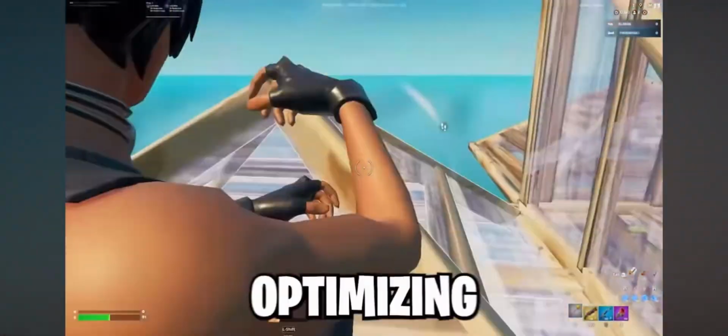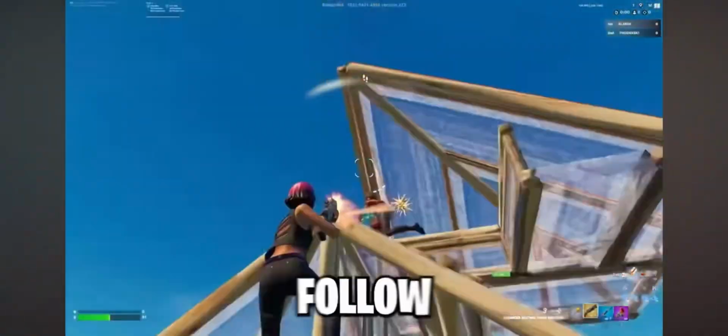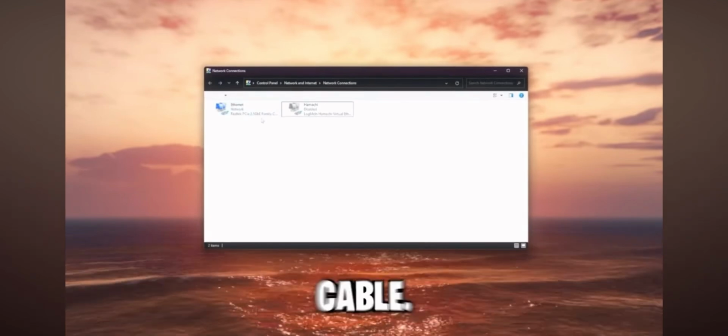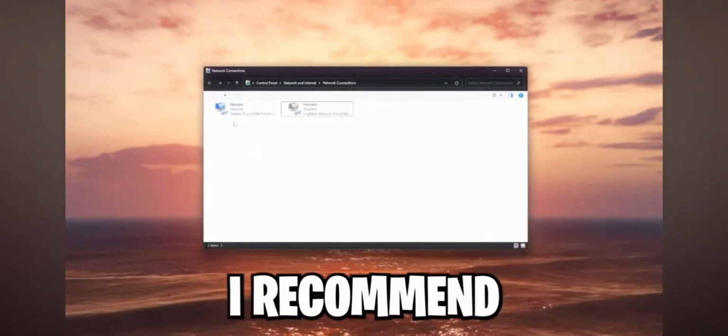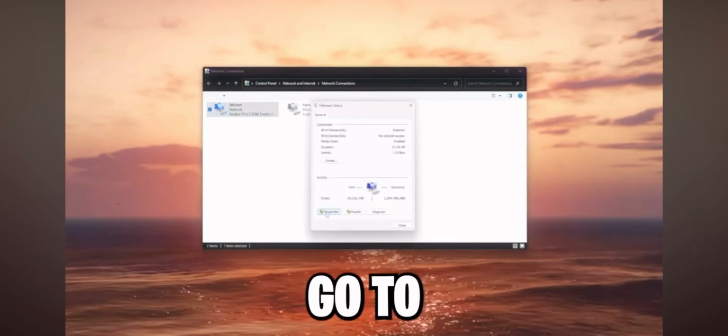Now we're gonna start with optimizing your PC, your network settings to get less input delay and a better ping, so make sure to follow each step. So click on View Network Connections, and in here you're gonna see your Ethernet cable, or if you're using Wi-Fi. First of all, I recommend everybody to use Ethernet, obviously. Either way, if you got Ethernet or Wi-Fi, double click on it, go to Properties.